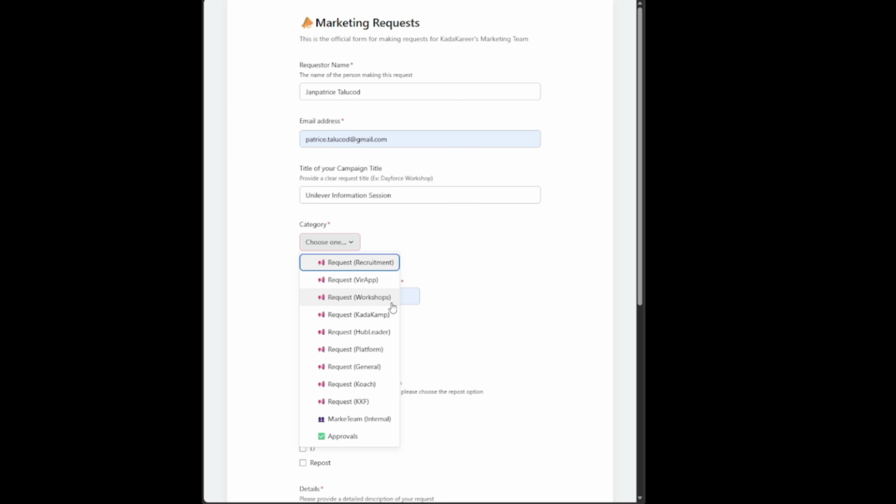Request for workshops, so everything that falls under the sun for workshops. This includes Wadhwani, this includes Tutorials Dojo, anything that has resume building or digital marketing or whatever workshop under the sun, as long as it falls under the workshops campaigns.